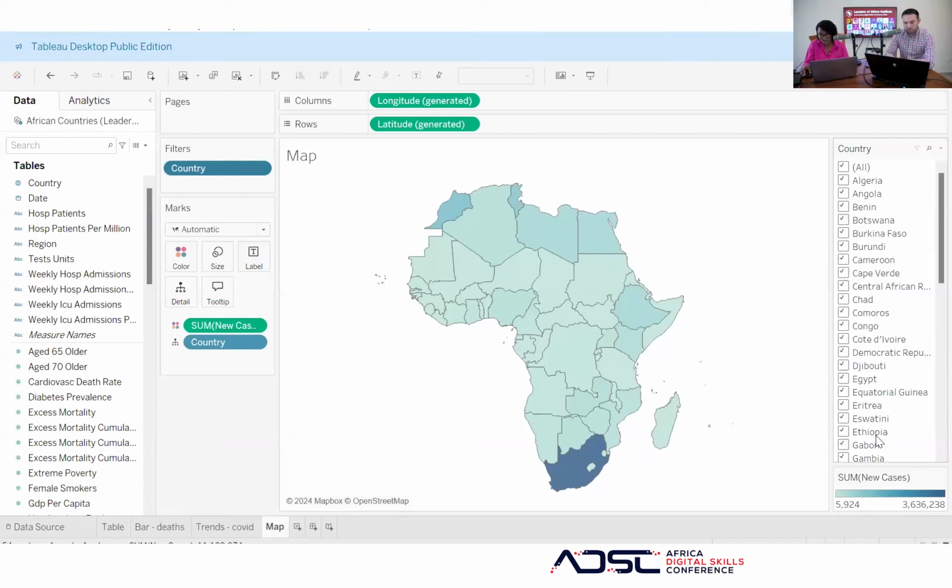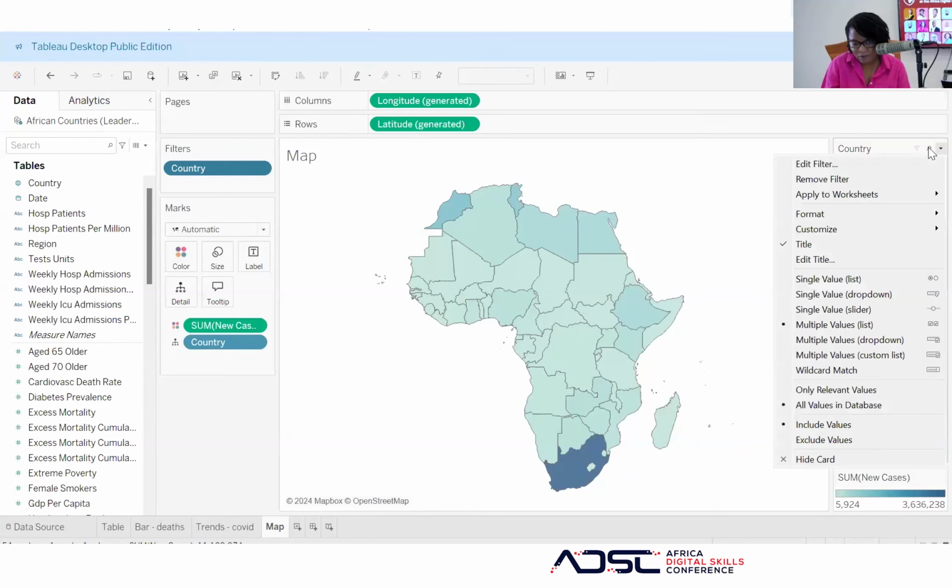If you want it to be a list, this is a list. And if you're not interested in the list and you want it to be a drop down menu, you can come in here. You see the small arrow triangle here. You can right click on it, and it's telling you what you need to do. You can remove the filter. You can apply it to all the sheets using that. You can do drop down. So you can do single value sheet.